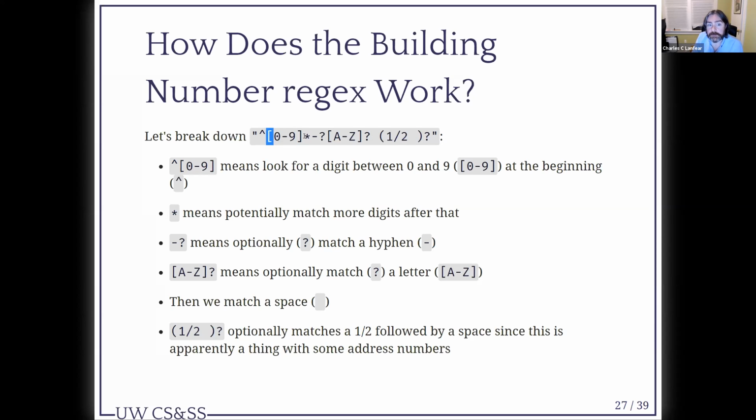So brackets are for sets of things like A through Z. Parentheses are for a literal set of things that you want to group together. So think of this as a group of stuff. Think of this as a special set with a command. Yeah, it's kind of hard to explain.